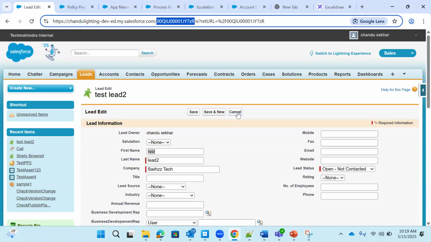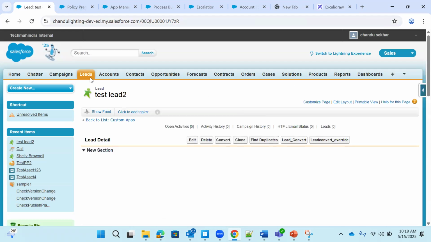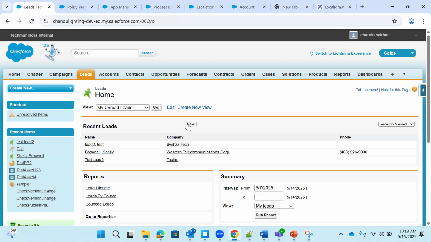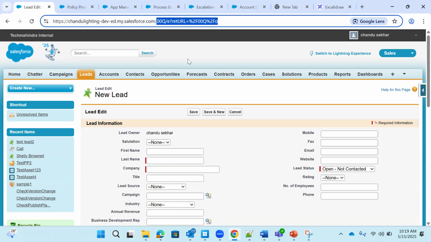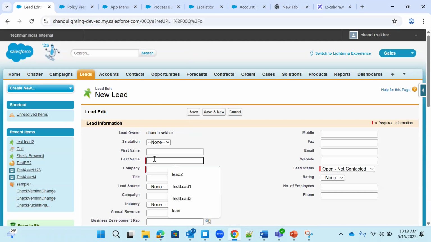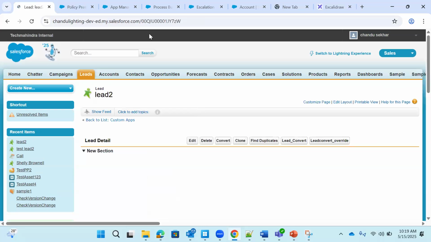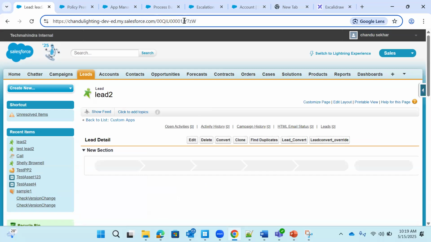For example, let me show you the new one so you can understand better. When you click on new, is there any ID here? No. When I save something, then only the ID will be generated. See, clear? So this is a new ID. Here I want to say one more thing.